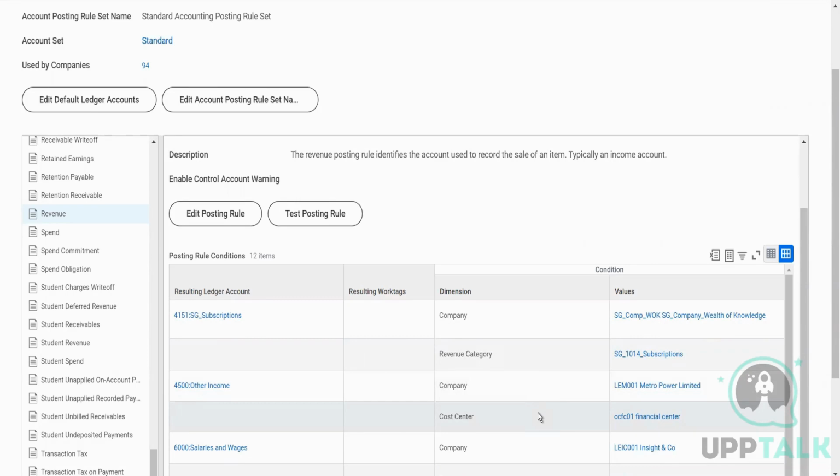So you can see the power, superpower artificial intelligence here, that how fast it looks for the information from these rules. So once it finds the right condition, let's say we had used SG company work, right? And the revenue category that we used was subscription. Then it will hit this ledger account. Okay.